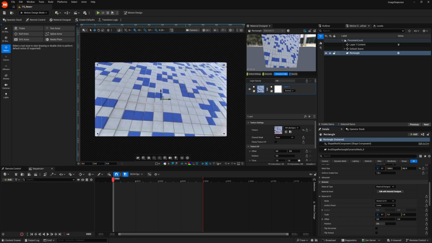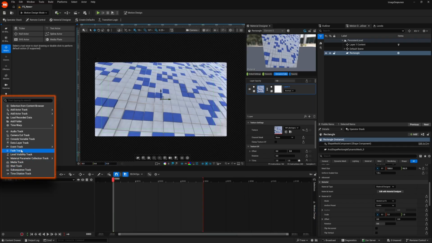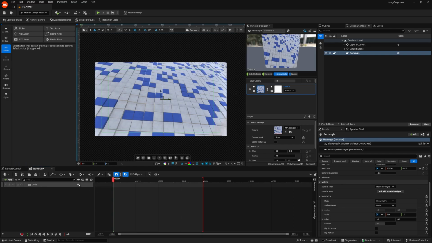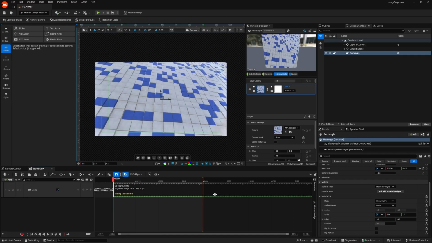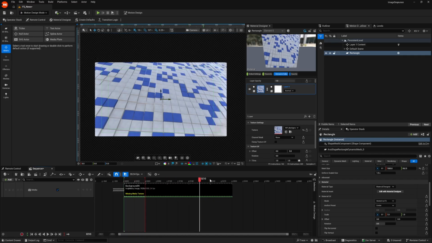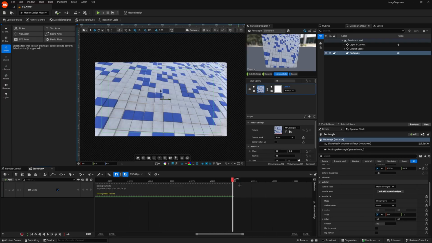So how do we animate this? To animate this in our sequencer, right now you can see I am using the in animation. I will add a media track. From this media track, we need to assign the media source, which is our background_in. You can see it is quite longer than this frame. Let's come to the end of it and set it to the endpoint.